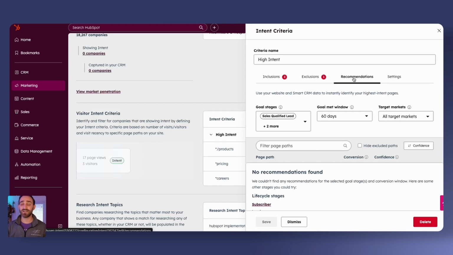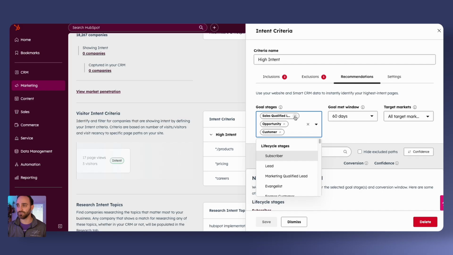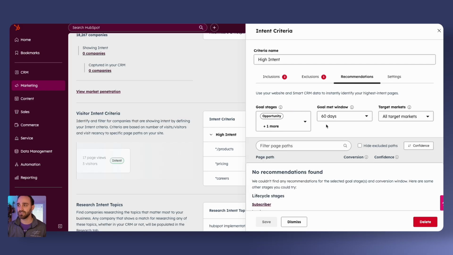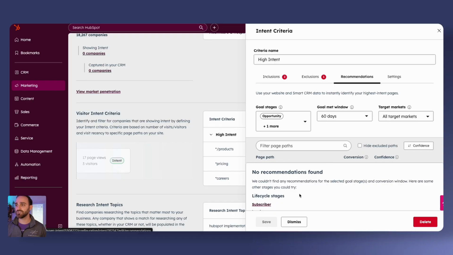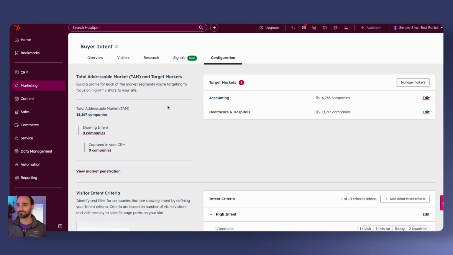You can even go to this recommendations tab where HubSpot will make recommendations to you based on data inside of your portal already. So you can set your goal stages, like for example, your opportunities and your customers. What pages did they view that made them become customers, and then HubSpot will make recommendations to you on adding those high intent pages. So obviously this is a test portal, so there's no real recommendations here, but if you've been on HubSpot for a while, I highly recommend at least testing this out and seeing if there's any recommendations here for you. So once you're all done, just click save.